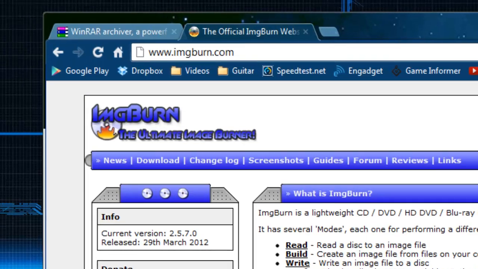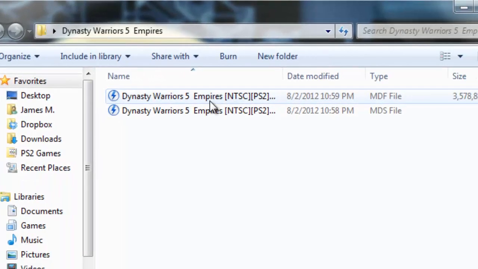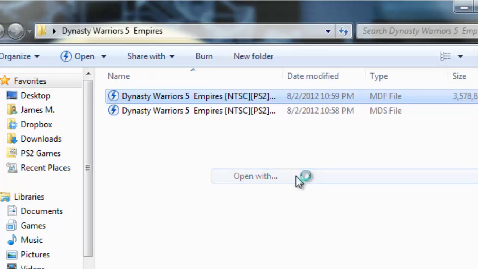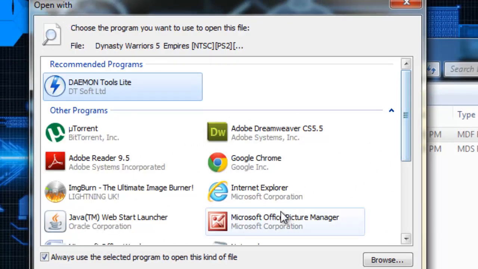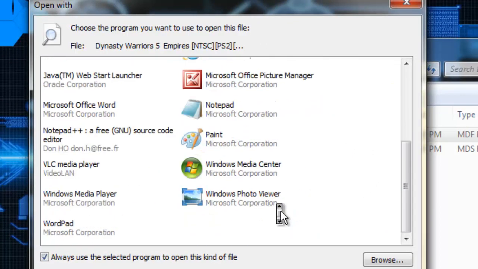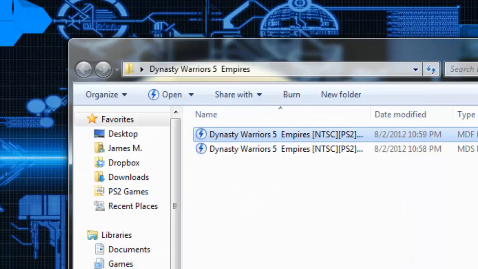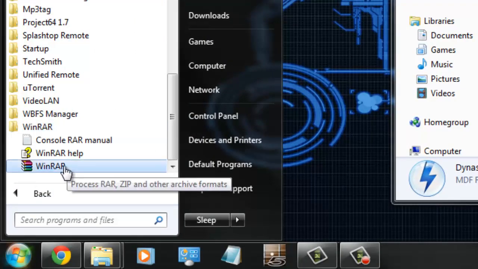Now what you do is you go to where your MDF slash MDS file is. You right click on the MDF file and choose open with, and see if you have WinRAR on the list. If you don't, like I don't, you just have to open up WinRAR and manually browse through your computer. So open up WinRAR.